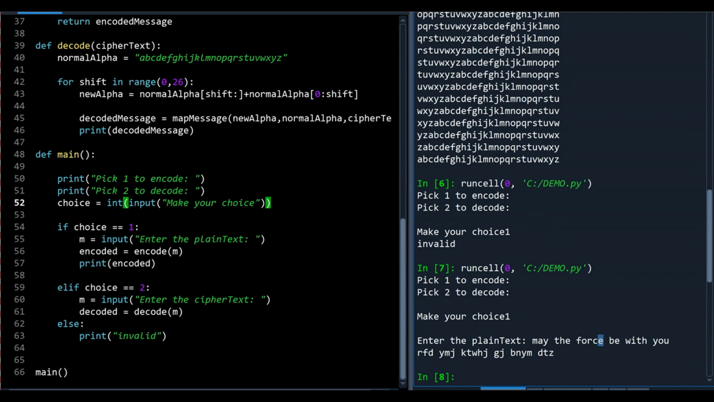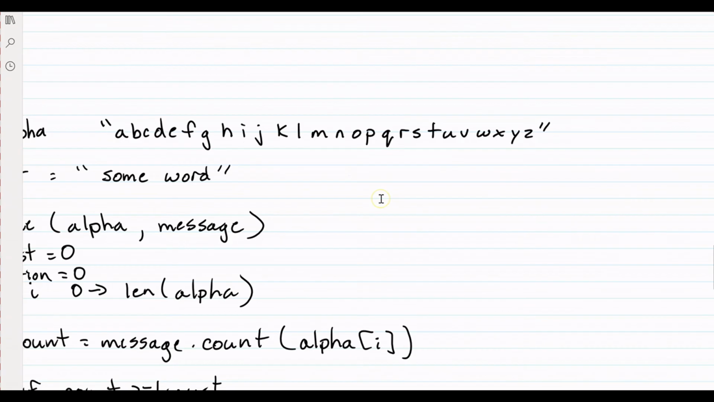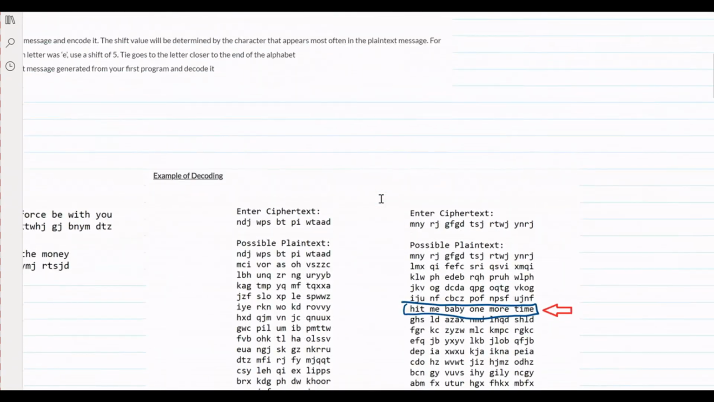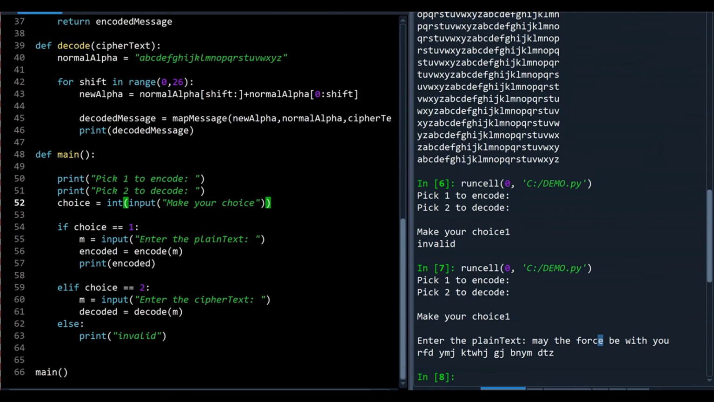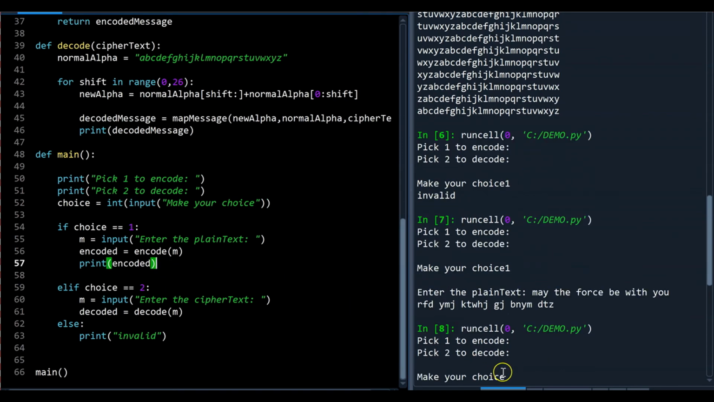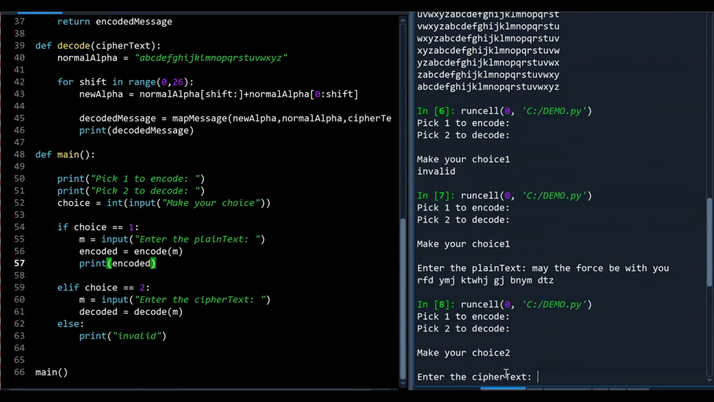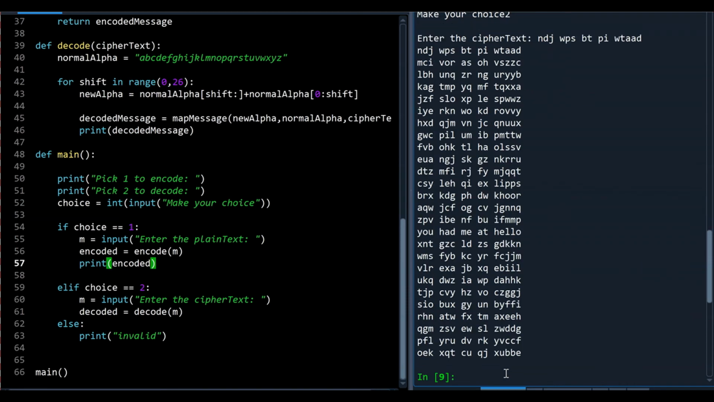Let's see if we can do one of the other ones here. So go back to my menu, and I'll get that out of the way. So let's try to decode something here. So I'm going to decode one of my examples. So NDJ, WPS, BT, PI, WTAAD. Okay. And there we go. It's going to print out all the different possible cipher messages.